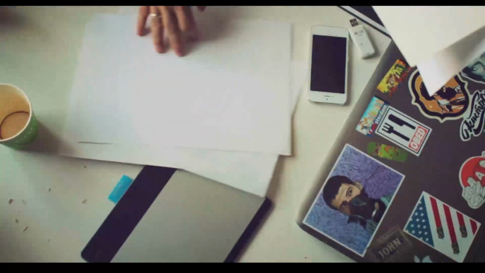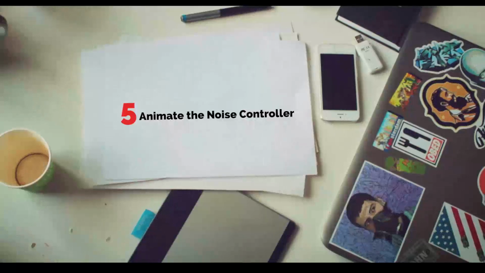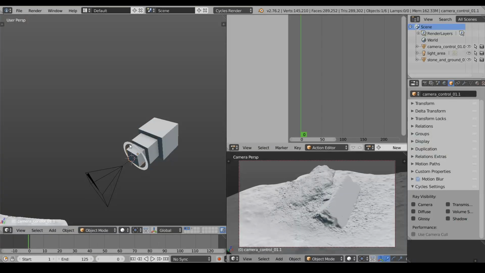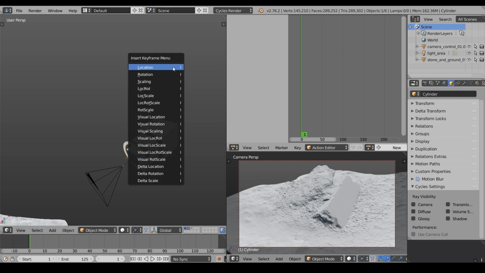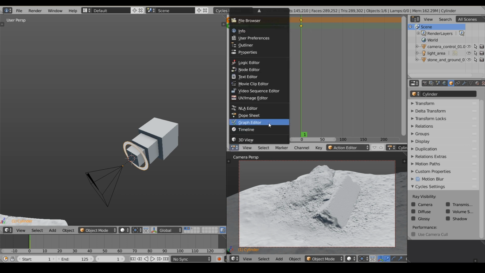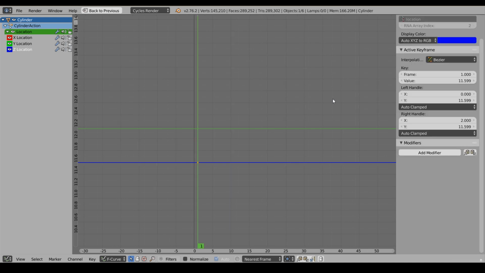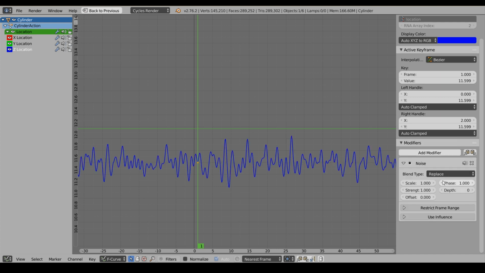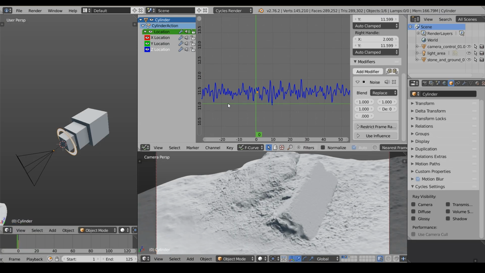And let's go ahead and create the actual noise. Let's animate the noise controller. First, I'm going to select the noise controller and create just one keyframe by pressing I and selecting location. In the dope sheet, you can see this keyframe created, but actually we'll need to jump into the graph editor and press N to open this tab to the right. Then press Add Modifier and select Noise. That will animate a Z location keyframe using this fractal noise.